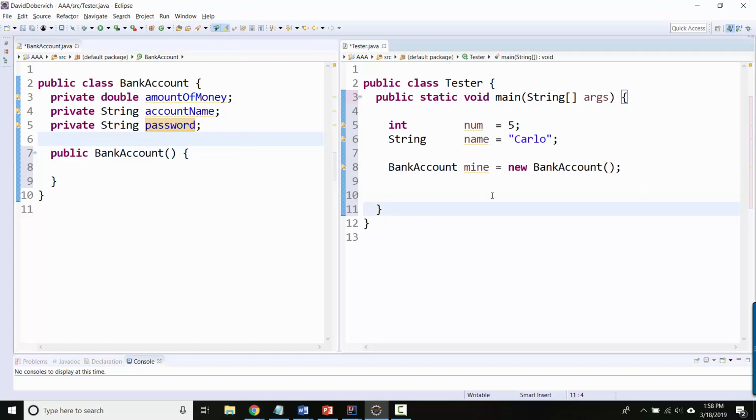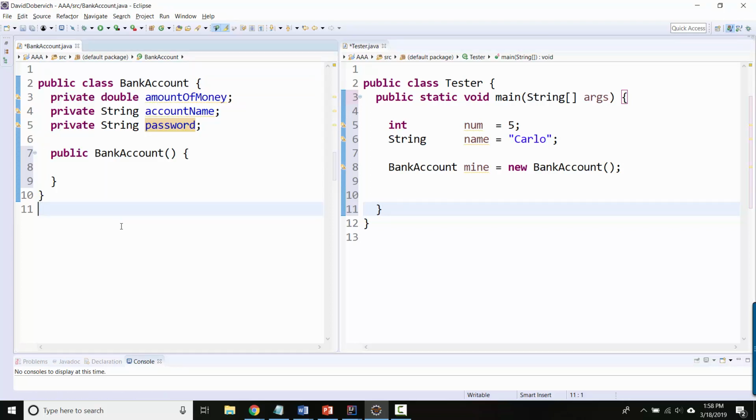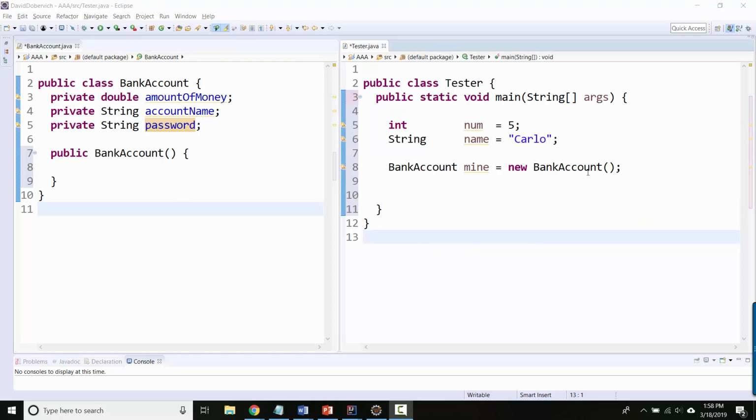Over here in a different file, the tester file, this is where we're actually going to create bank accounts, because this is just the definition for a bank account. It's not actually a bank account itself. This line number 8 is what actually makes the bank account.